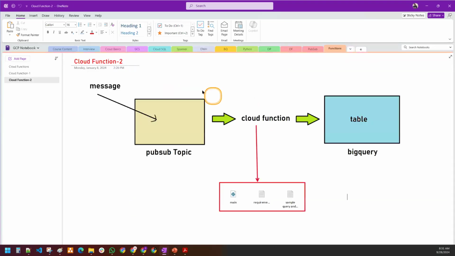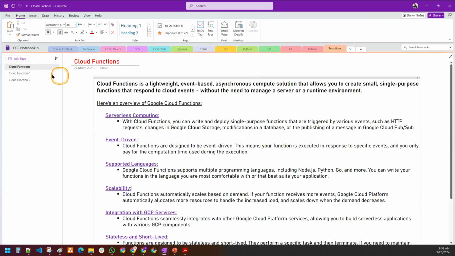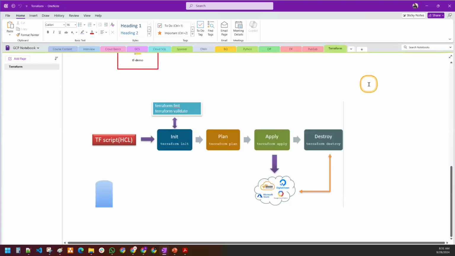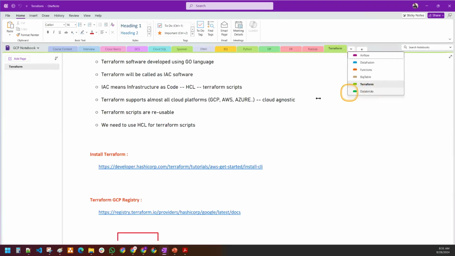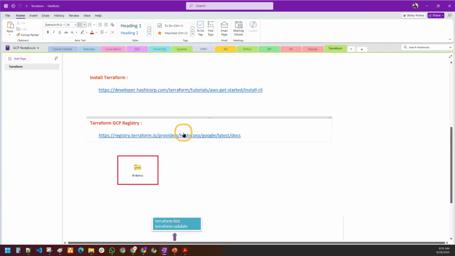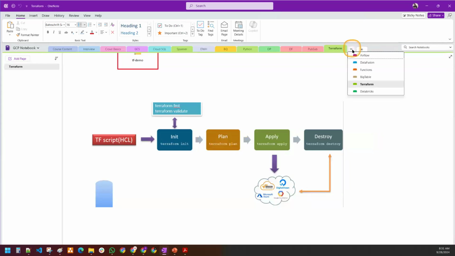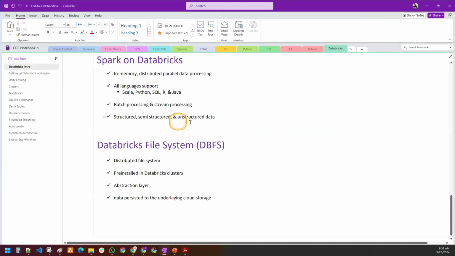And the cloud functions. What is cloud functions? Cloud function 1, cloud function 2. Cloud function 2 is an assignment. Finally, Terraform. Okay, I think I forgot to tell you about the Databricks. Here you have Terraform: installing Terraform, creating the pipelines, and Terraform lifecycle. And Databricks.